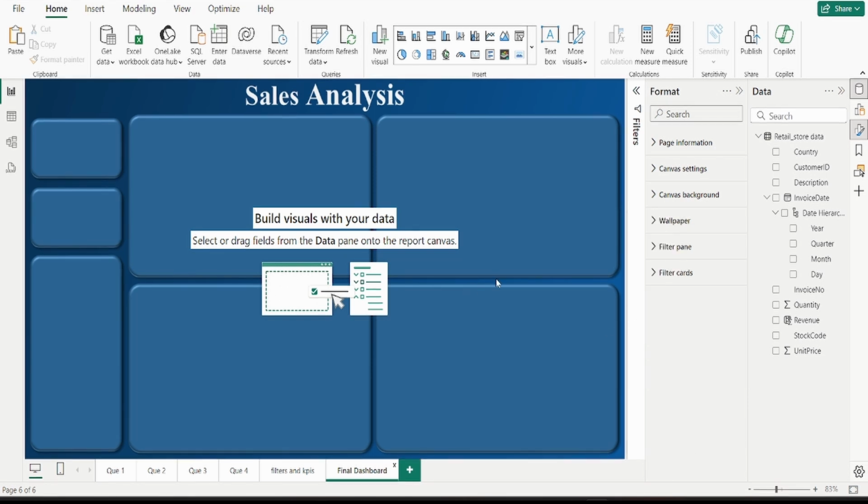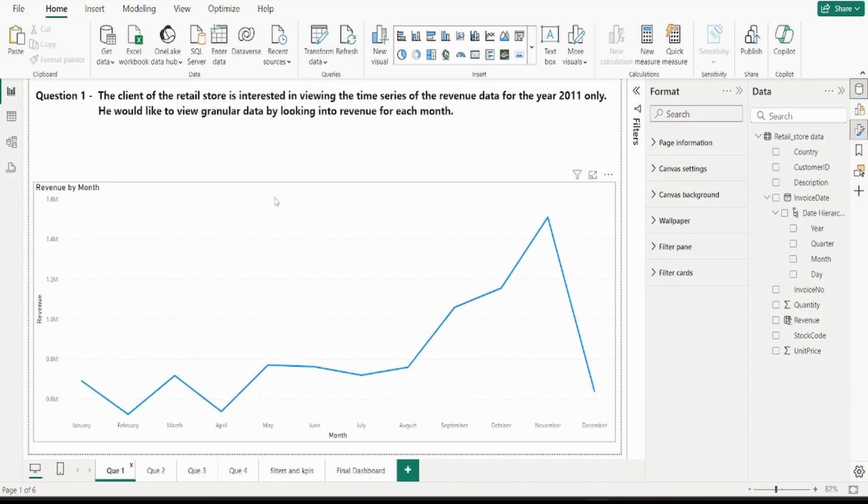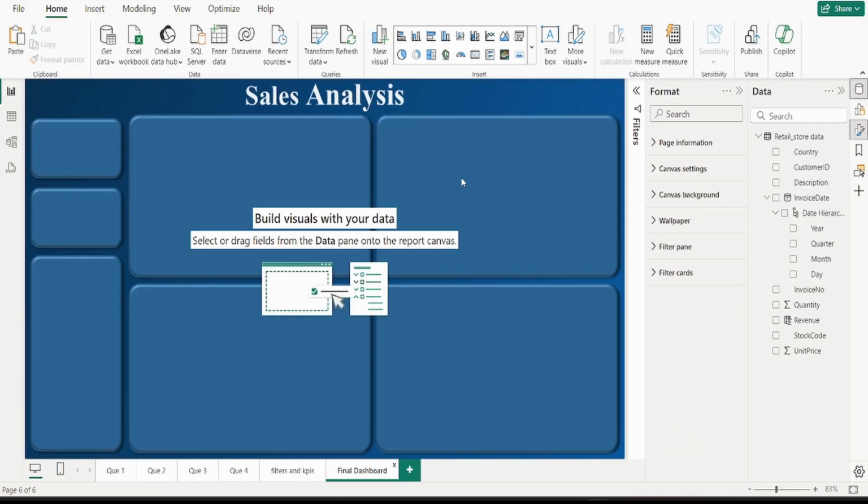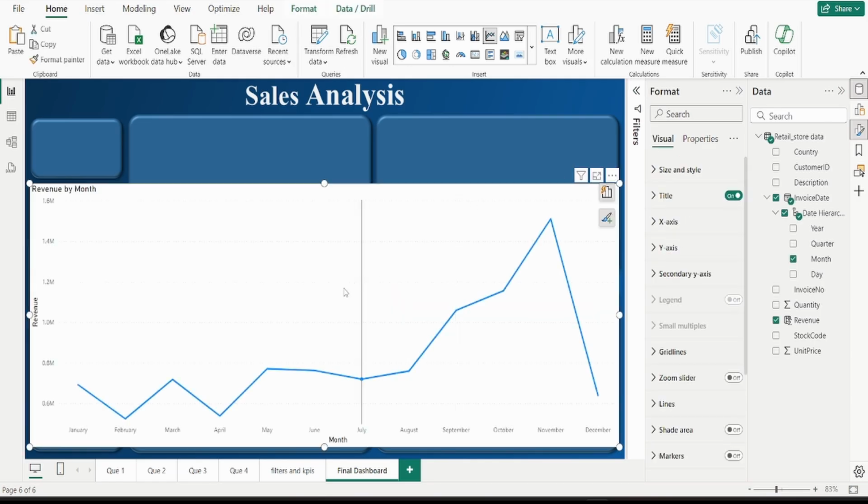Now let's bring all the visuals we have created onto this report page. Navigate to the previous page where your visuals are located. Select visuals, right click and choose copy. Go to the new report page and paste the visuals using Ctrl V. Repeat the process for all visuals including the slicers, KPIs and charts.